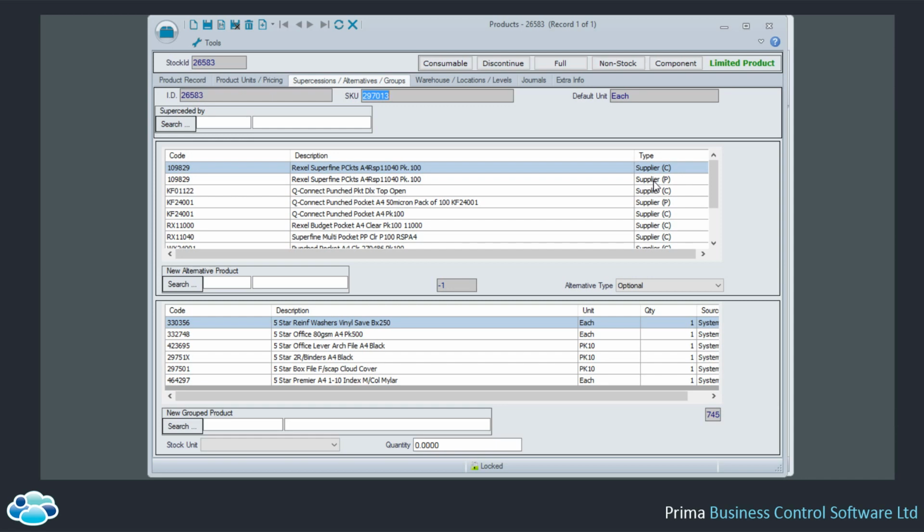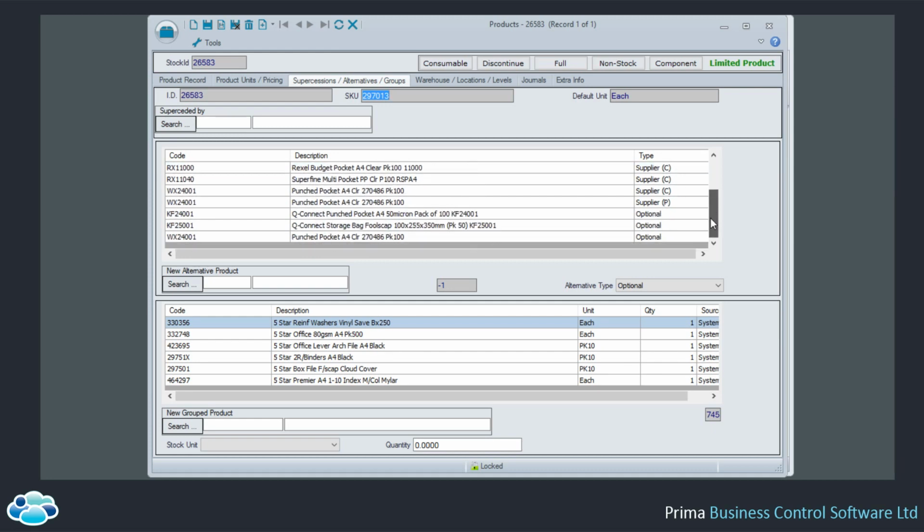But on top of that, you've got the ability to add your own in. At the bottom here, you'll see some that say optional alternatives. There are 3 different types of alternatives that you can set up manually in Prima. The first one is optional, and that would be if I enter 297013 onto an order or quote, I want the option to switch it to whatever I choose in the list here. So that's optional, very straightforward, and that's what a lot of our customers have got set up.